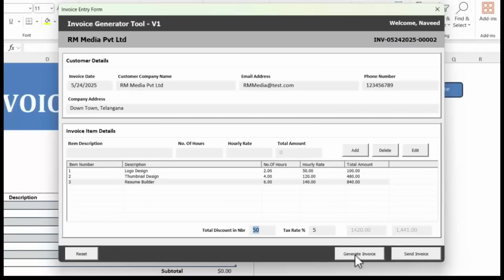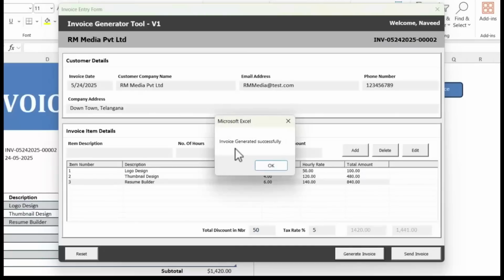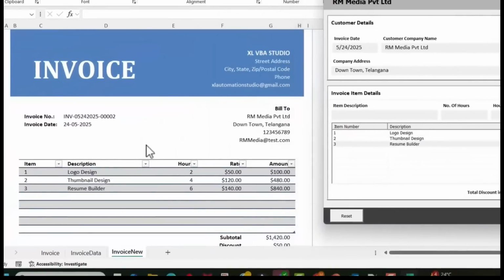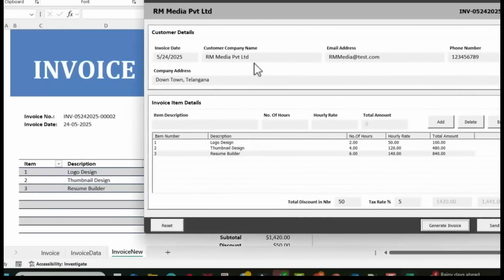So if I click on this Generate Invoice, you can see the invoice is generated successfully. Click OK. Now you can see all the information got populated in this invoice sheet, right? You can see all our item information is also populated. The customer details, the invoice number, invoice date, everything is populated, right?